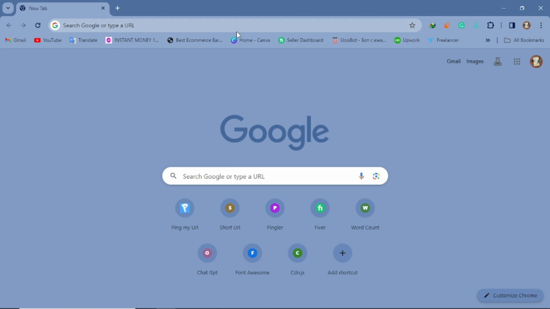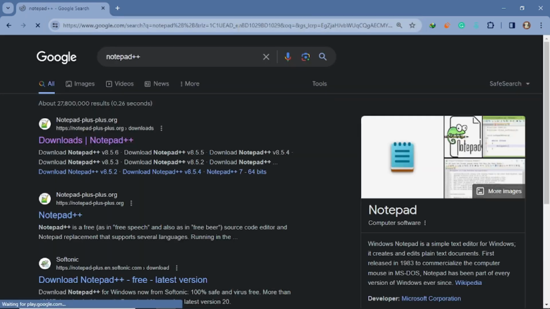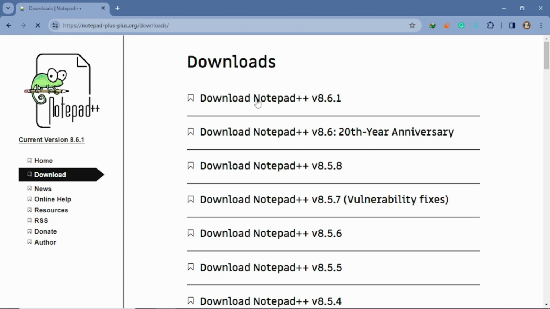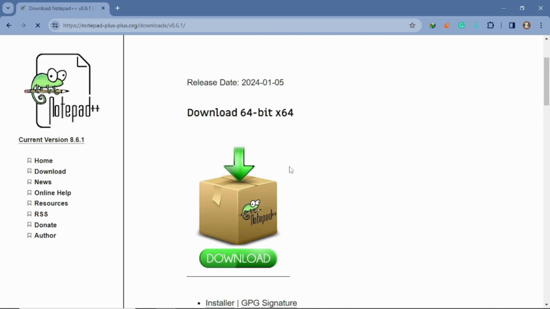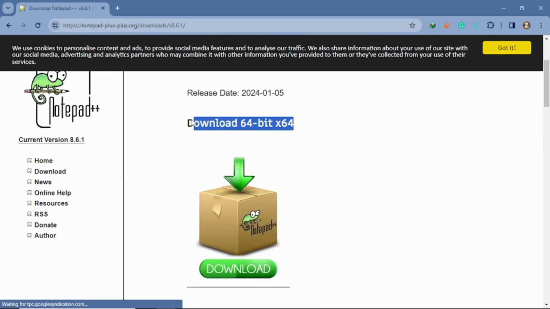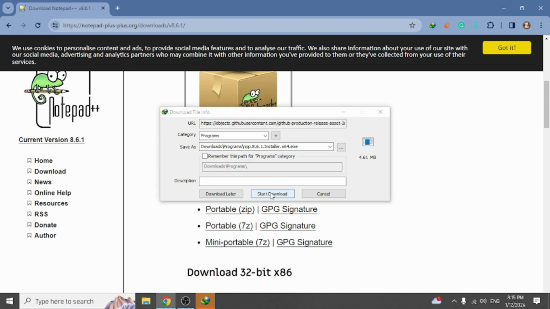Go to the search bar. Click download Notepad. Click the first one. It's for 64-bit. Click on download. Click on start download.